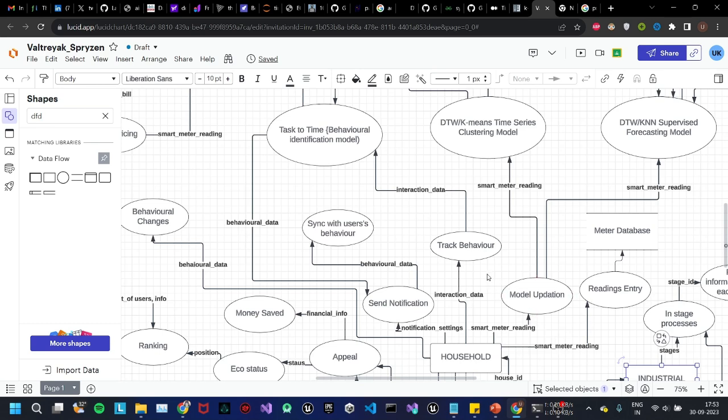Then tracking behavior. We're tracking the behavior by the mobile interactions they are having, as well as various other smart automation devices they may have and use their mobile devices to interact with. So it is totally dependent upon the mobile devices for getting the behavior of the user, particularly their daily routine. We are not including the smart meter reading in checking the behavior. We will do that later by using the clustering model.